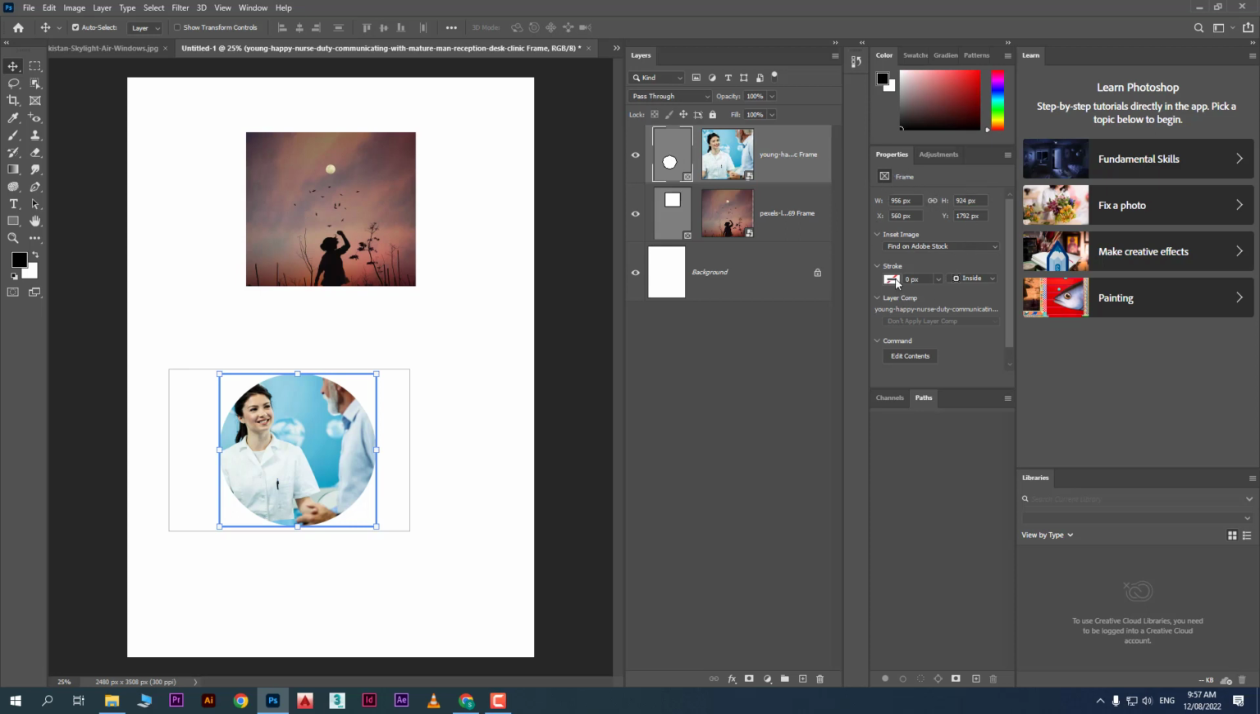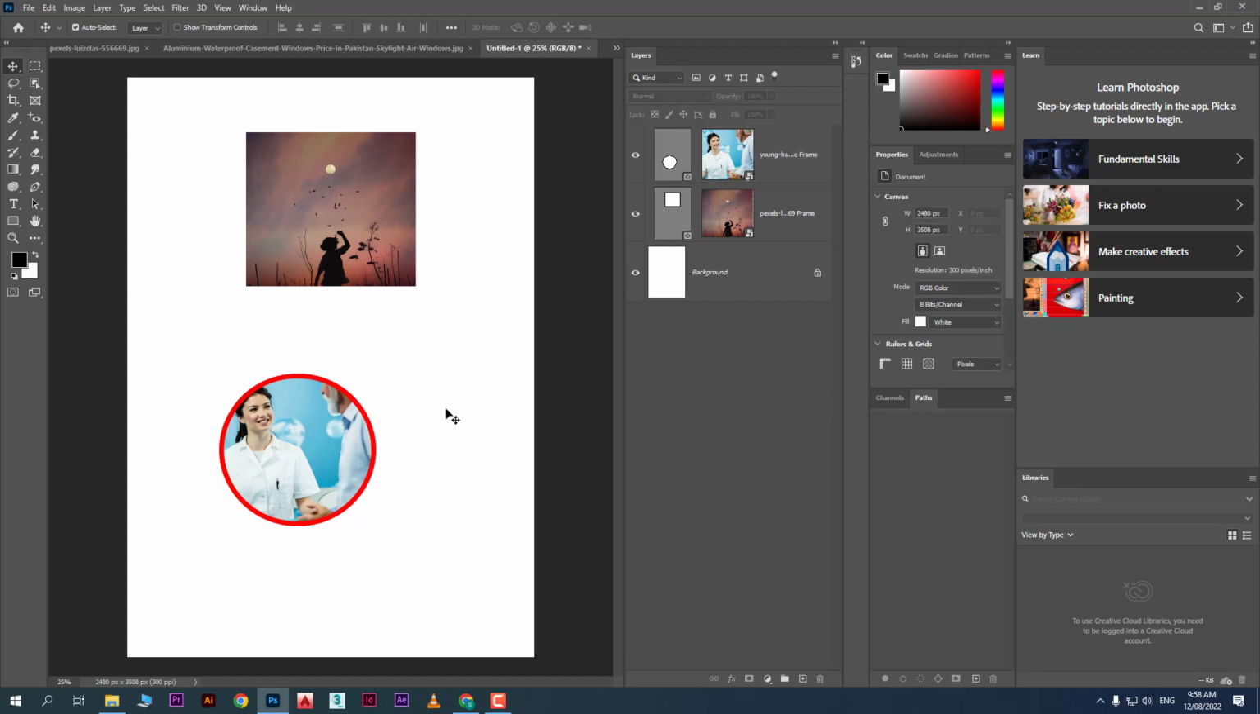So what can we change? We can also change the outline. If you want to change it, you can. You can give a stroke to your frame as well from the properties panel.